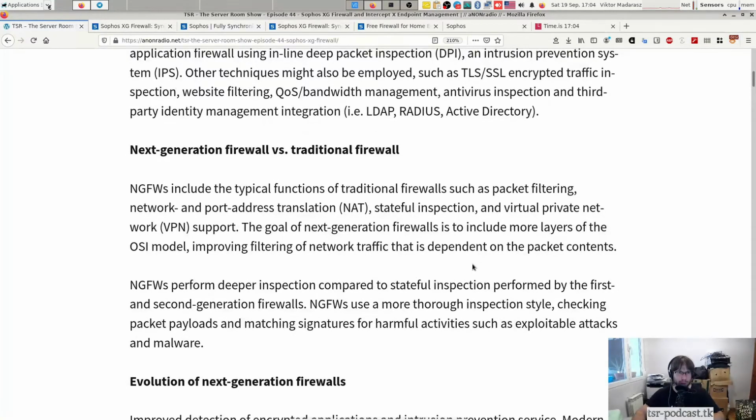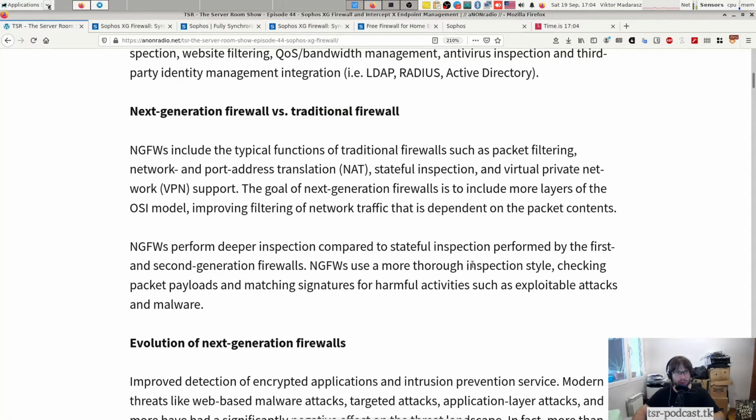So how is a next-generation firewall different from a traditional firewall? Next-gen firewalls include the typical functions of traditional firewalls, such as packet filtering, network and port address translation in the form of NAT, stateful inspection, and virtual private network (VPN) support. The goal of a next-gen firewall is to include more layers of the OSI model, improving filtering of network traffic that is dependent on the packet contents.